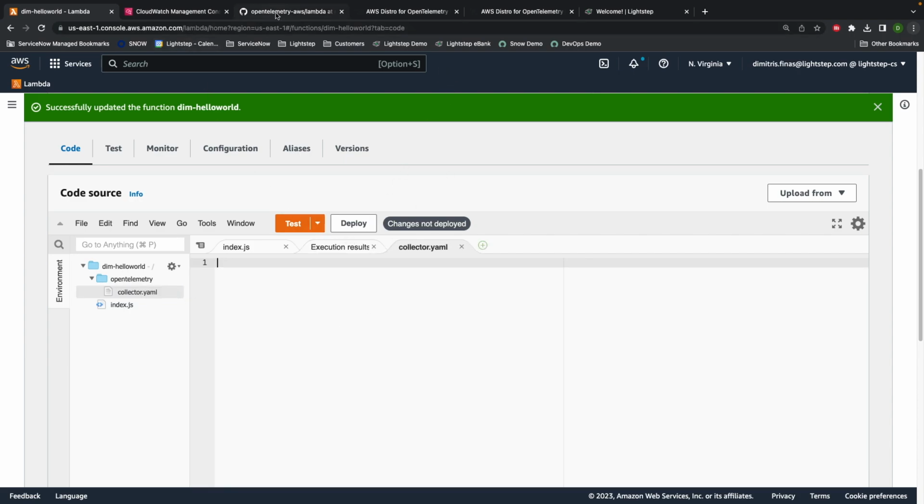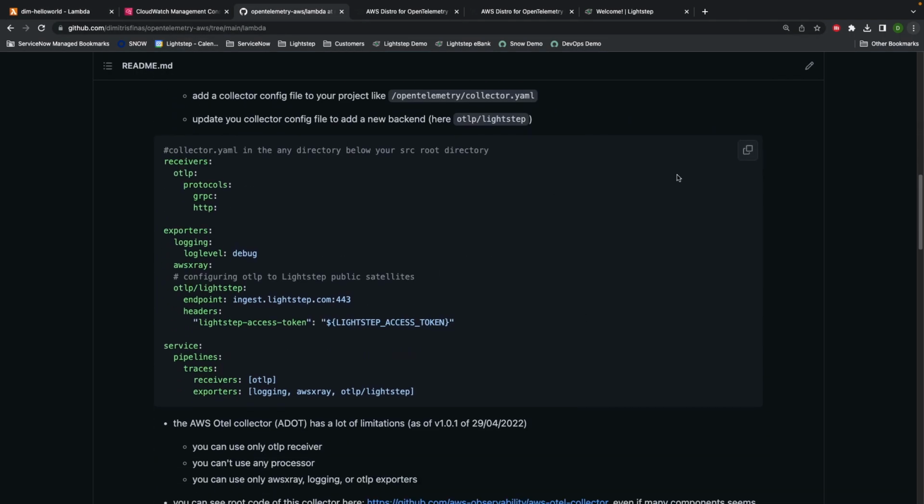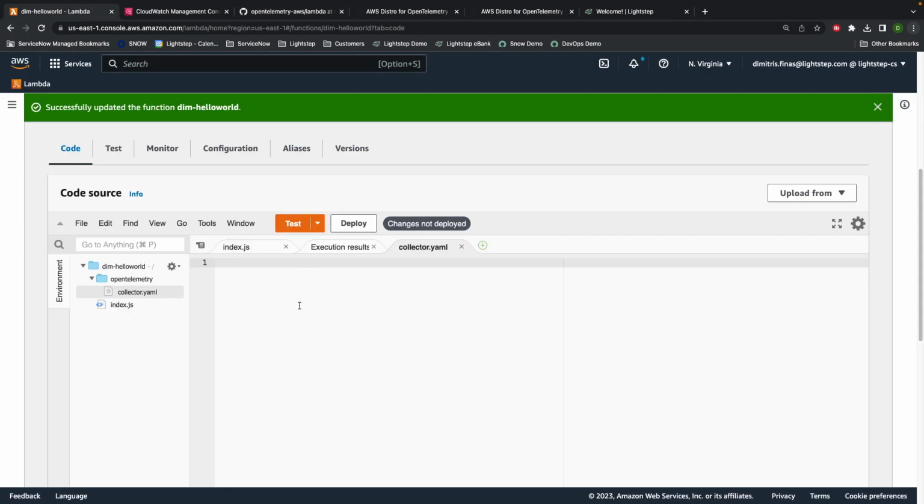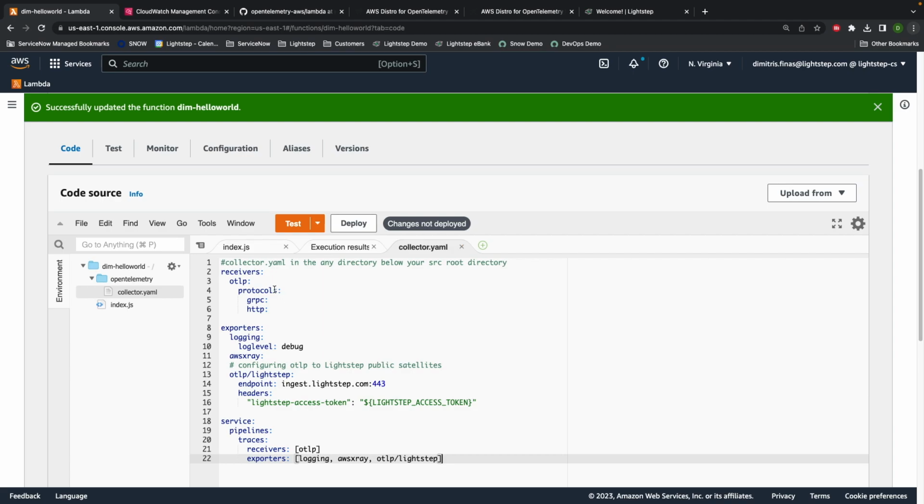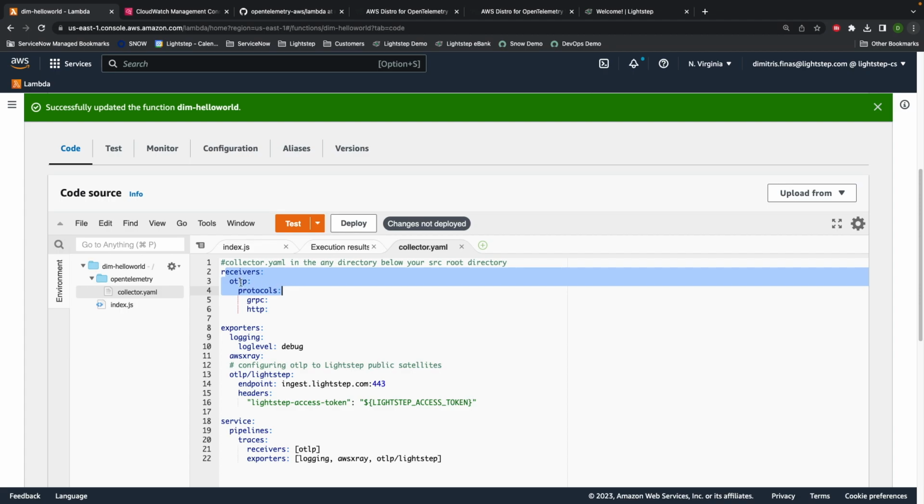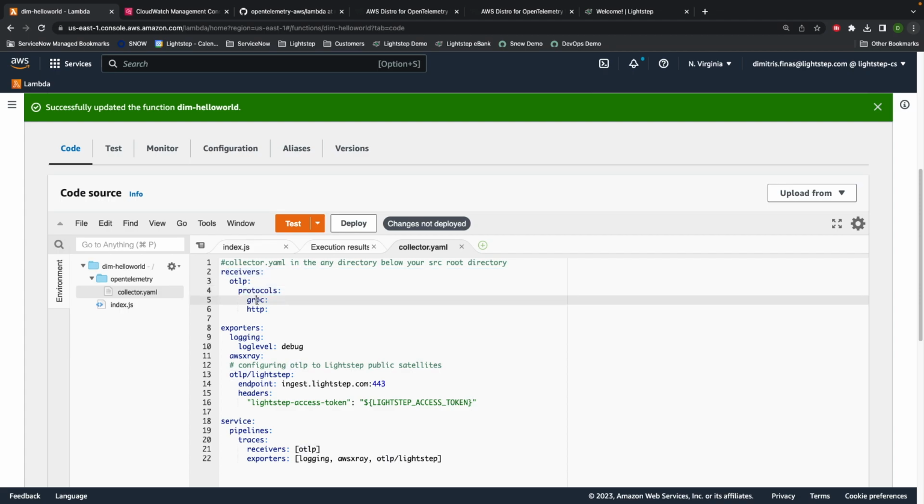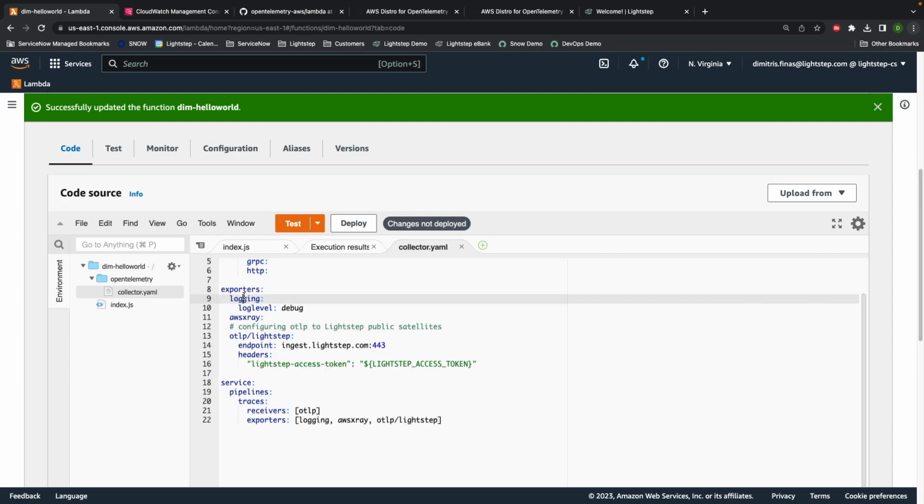So this configuration, I will take it from the GitHub here. And I will come back to it now. This is a very basic configuration. First, it receives on the OTLP protocol for both gRPC or HTTP transport protocol. Then it is able to export in log files, in AWS X-Ray, and in Lightstep.